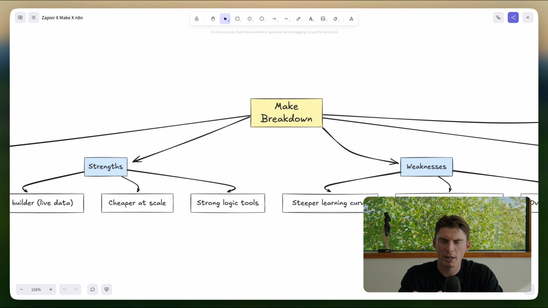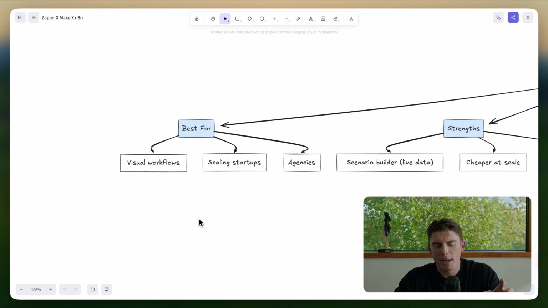Then we come down to Make. Now, Make is a great starting place to get started with building automations. It can do an awful lot, and there is probably not a need for you to go into n8n with some of the first automations you're going to be building. So what is Make best for?